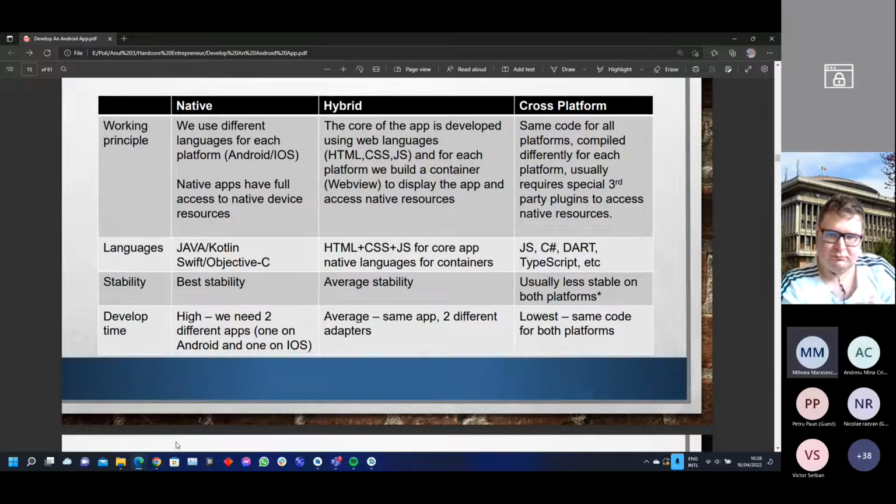I have a question about if we could combine, let's say, hybrid with cross-platform. How would you like to combine them? I mean, if we could combine HTML and CSS and then add JS plus TypeScript, let's say, or Dart.